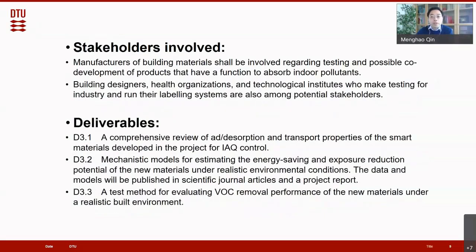The stakeholders involved in this subtask mainly consist of two groups. First are the manufacturers of the building materials, who should be involved regarding testing and the possible co-development of products that have a function to absorb indoor pollutants. Building designers, health organizations, and technical institutions who do testing for the industry and run their labeling systems are also among potential stakeholders.